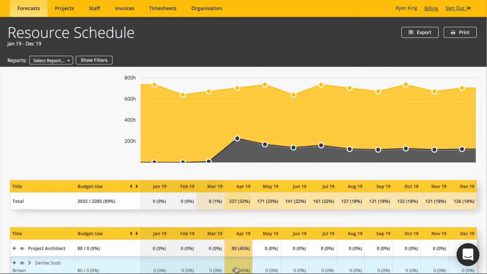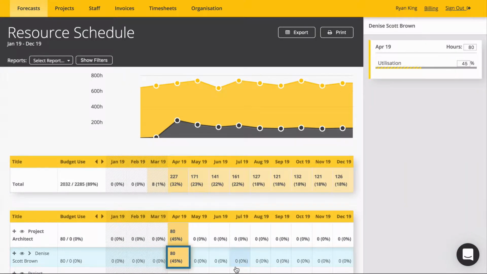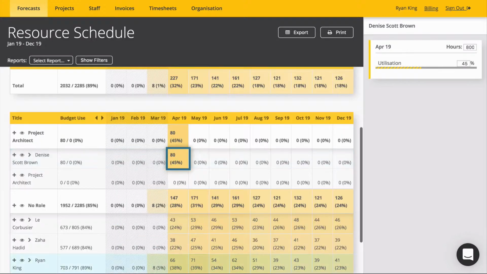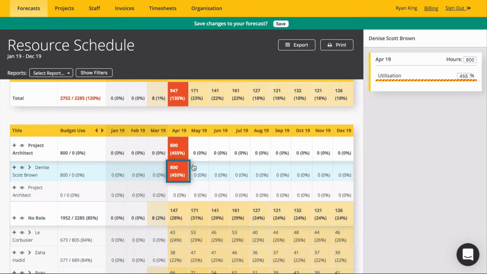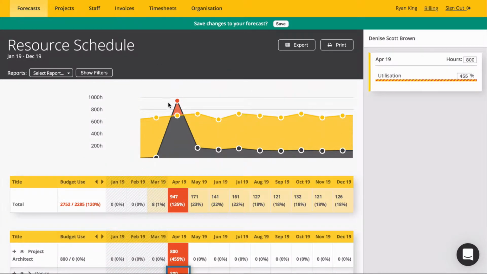Maybe I'll go in and give Denise Scott Brown a ridiculous amount of hours for the month. And you'll see that her cell's gone red, as well as the allocated hours have now gone beyond what's available, and we've shaded in that area red for you.